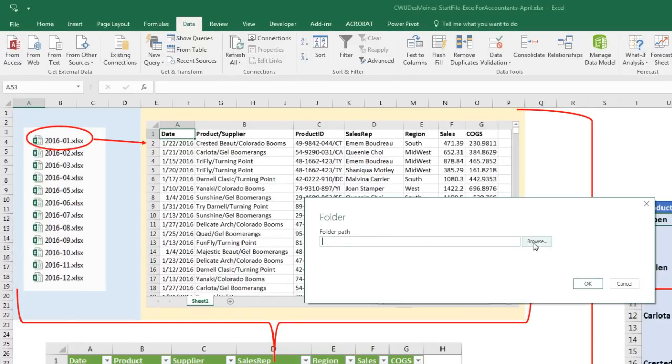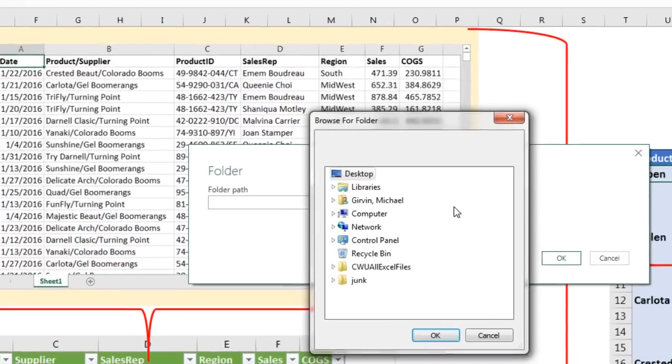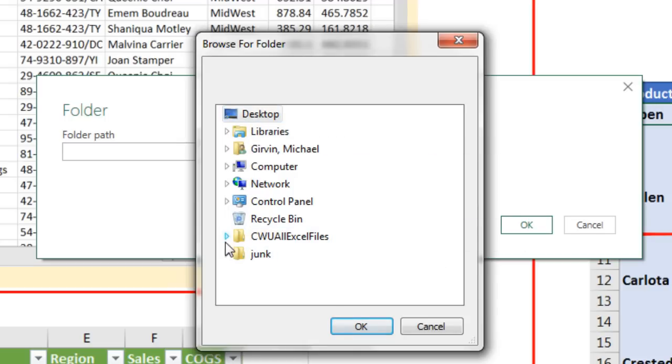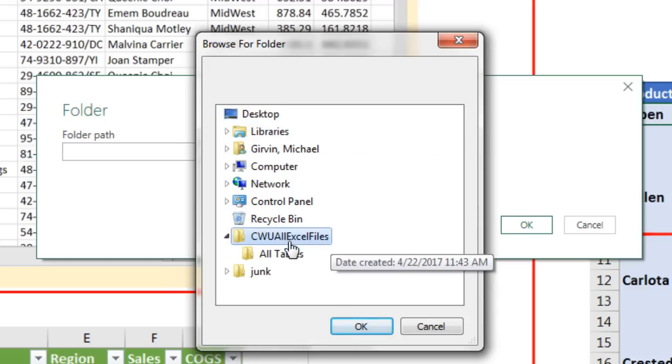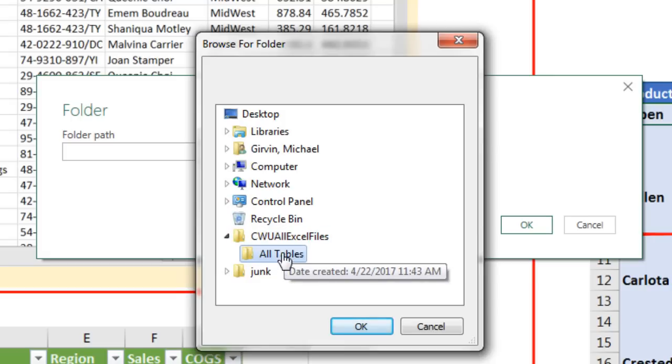It wants to know where that folder is. I click Browse. You browse to wherever you downloaded it. Be sure and open up. Do not point to the CWU All Excel Files. Point to the All Tables folder.